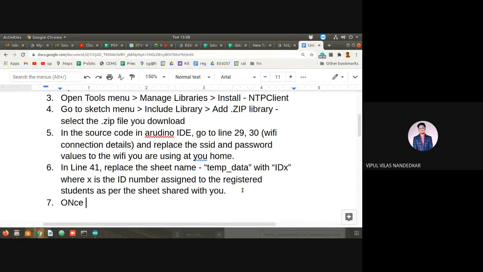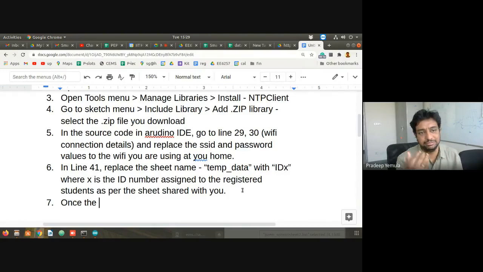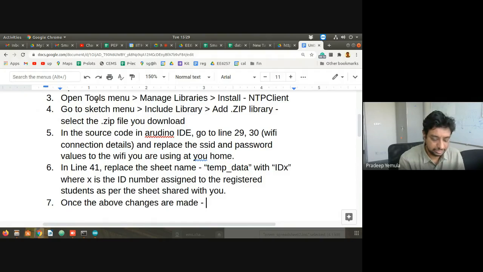Sir, do I need to stop execution of the existing code? You don't need to. Simply run the new one. It will stop the old one and start the new one. So once the above changes are made, compile and run the code on your ESP module.